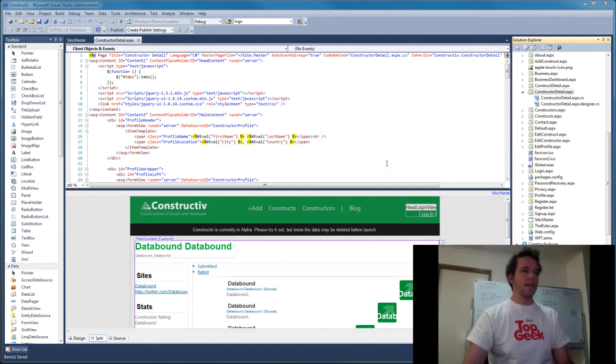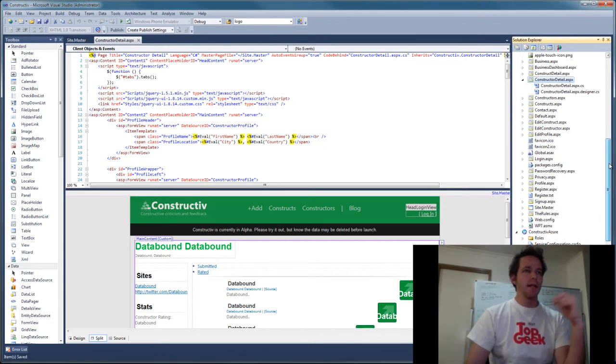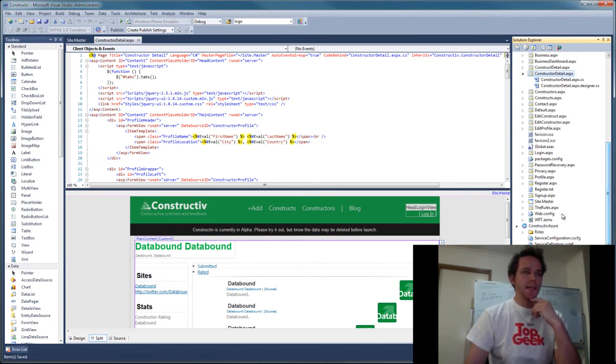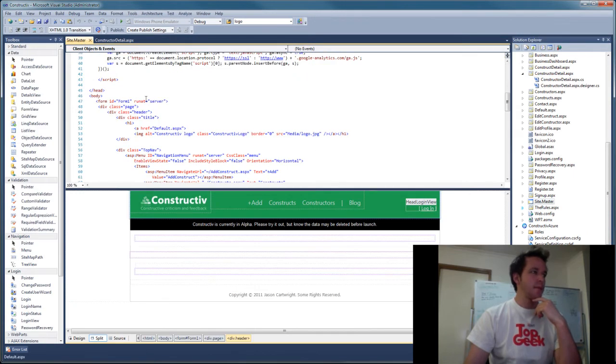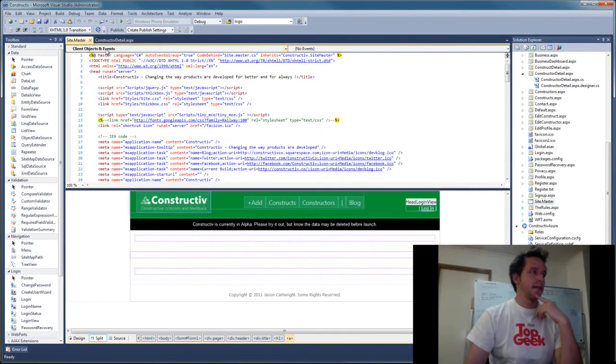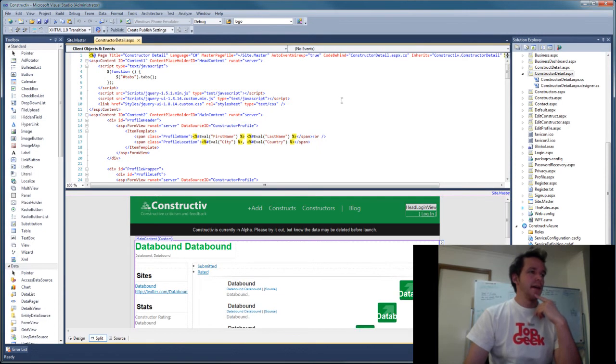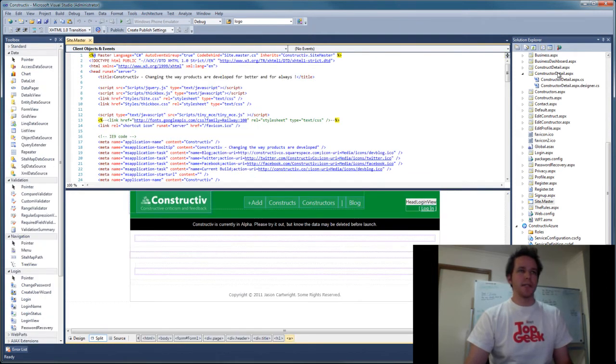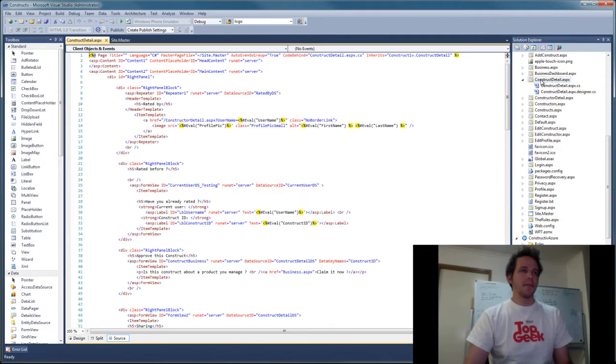Alrighty, so here is the project. It's essentially just a pretty regular Visual Studio project. We're using a site master template here, and basically the construct detail page is what I'm having troubles with.